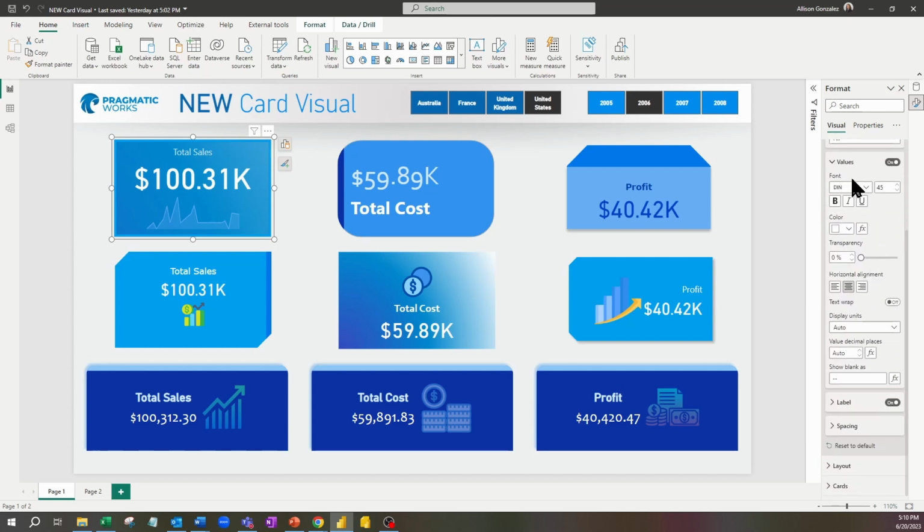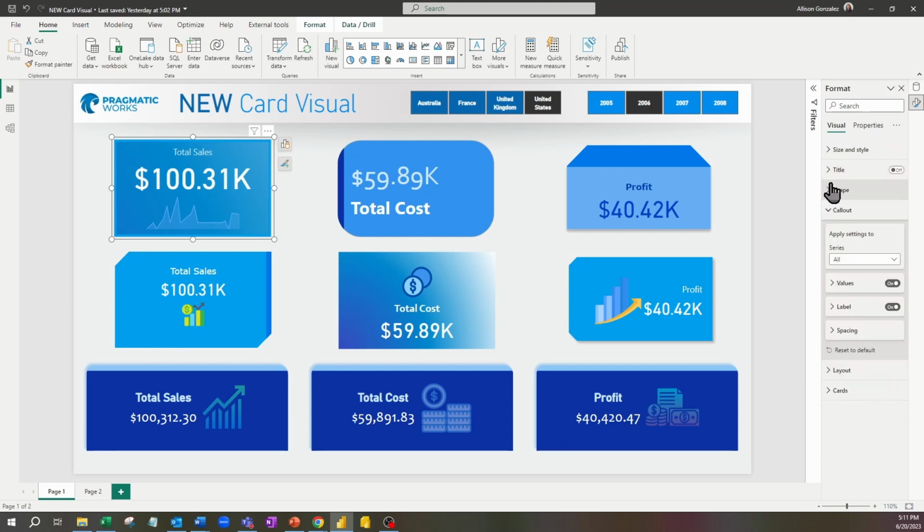So inside of our values, you can see we can control our font size, color, shape, size, all of that good stuff. We can even adjust transparency if we really needed to. We can adjust our horizontal alignment. There is vertical alignment, as you can see from some of these, that we'll get to a little bit, but this one just controls it horizontally. So it can be left aligned, centered, or right aligned. You can choose your display units like you can in most visuals if you want to change that from auto into setting it custom. And of course, adjust your decimal places as well.